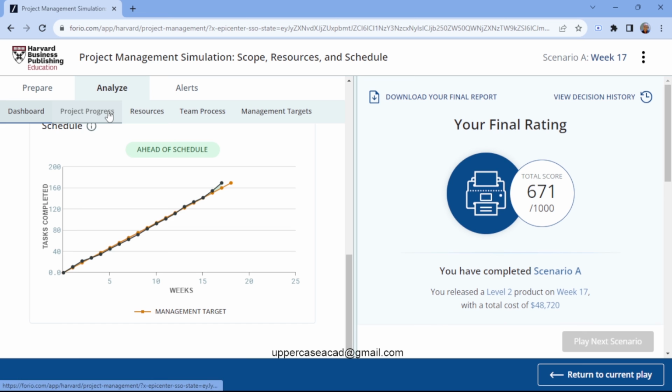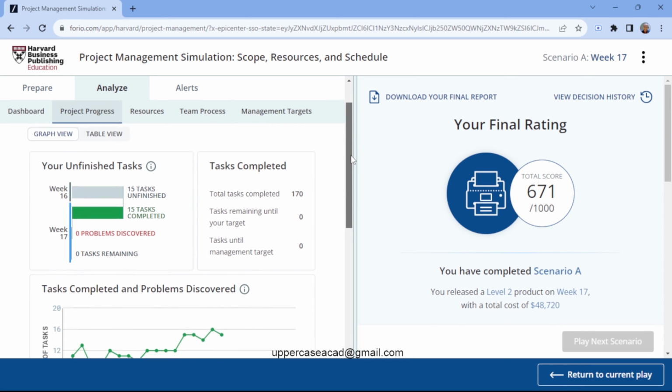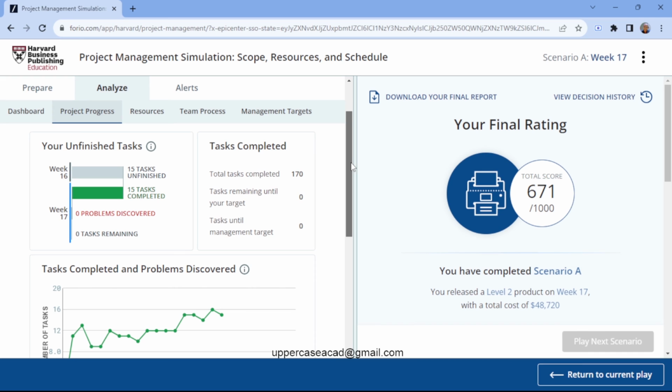Now, if you look at your screen, we have these tabs. The first tab is the dashboard. The second tab is the project progress. This one will show you the number of tasks completed and the tasks that are remaining, and also if we discover new problems in the course of the simulation play.